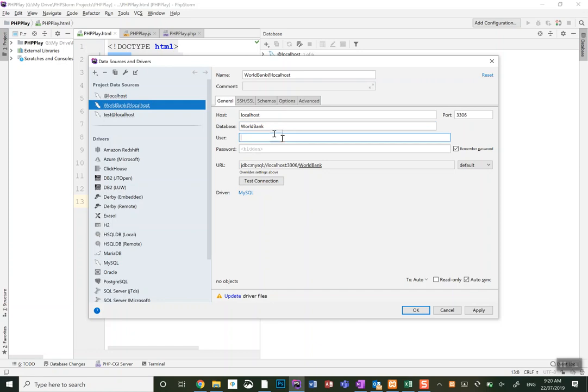What's my username? Root. So think of Joe Root, the England cricket test captain. Once you put that there, there is no password. Okay, and if you've done it properly, you should be able to go here to test connection and it will say it's successful. Okay, hopefully you get that. And then we say okay.